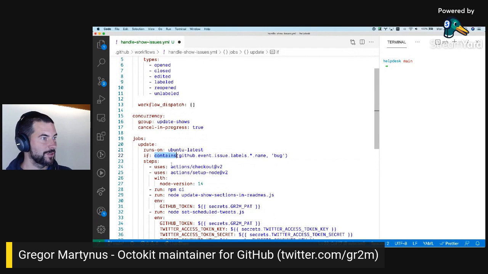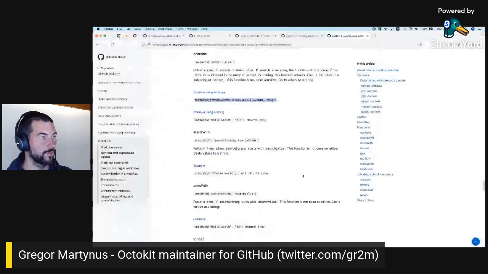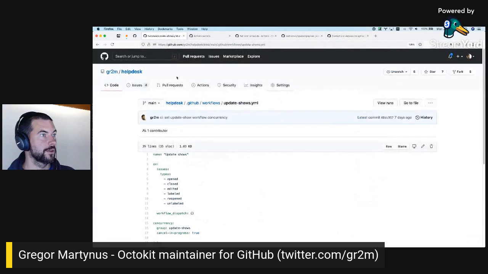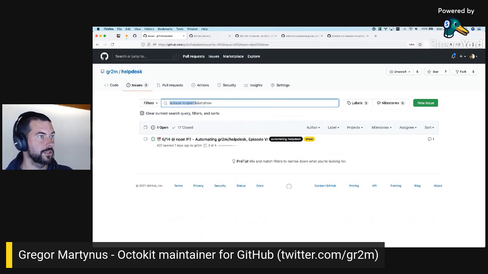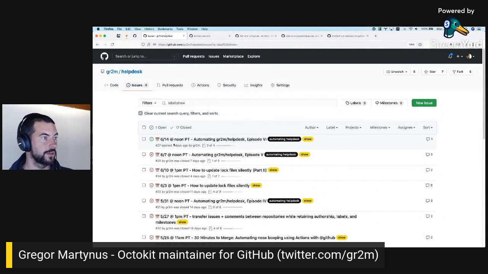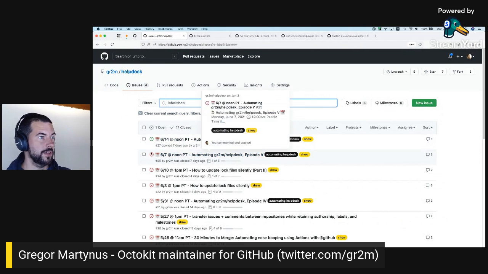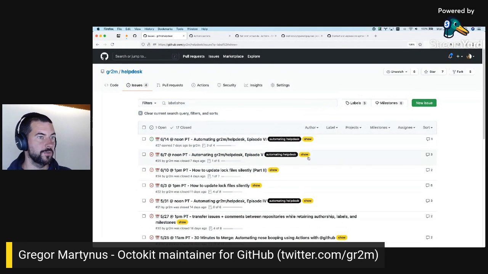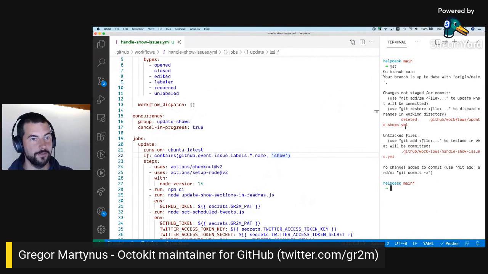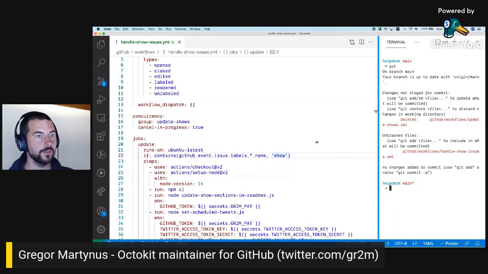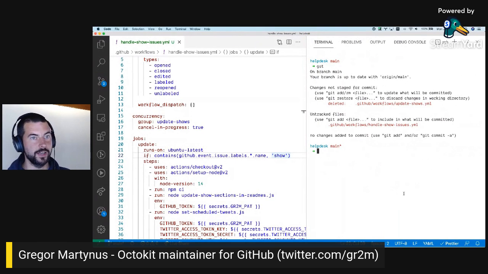So basically what we want is from the event payload, where there's always an issue key, I want to check for the labels and check if there is one with the name show. Because in my helpdesk repository, show is basically the label that I use. And then if it's open, then it's an upcoming show. And if it's closed, then it's one of the past shows. But all of them have this show label. So that is very cool. That will save us quite a few of runs if I create issues that are not shows.